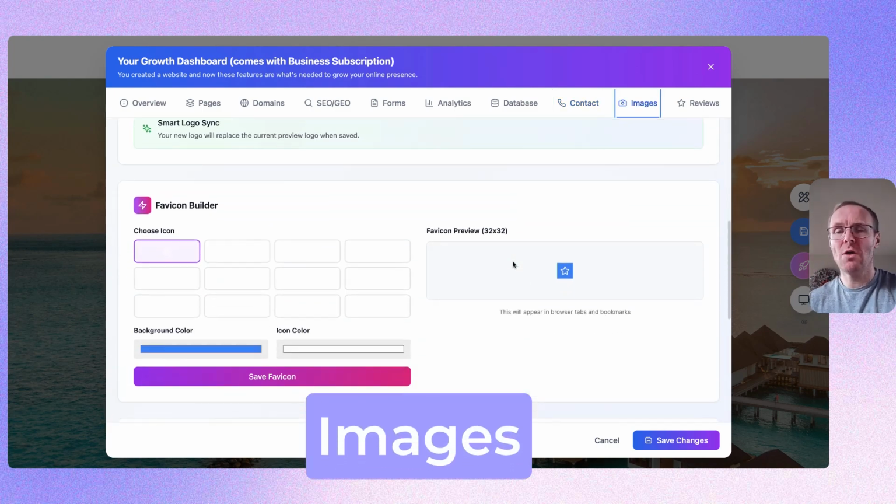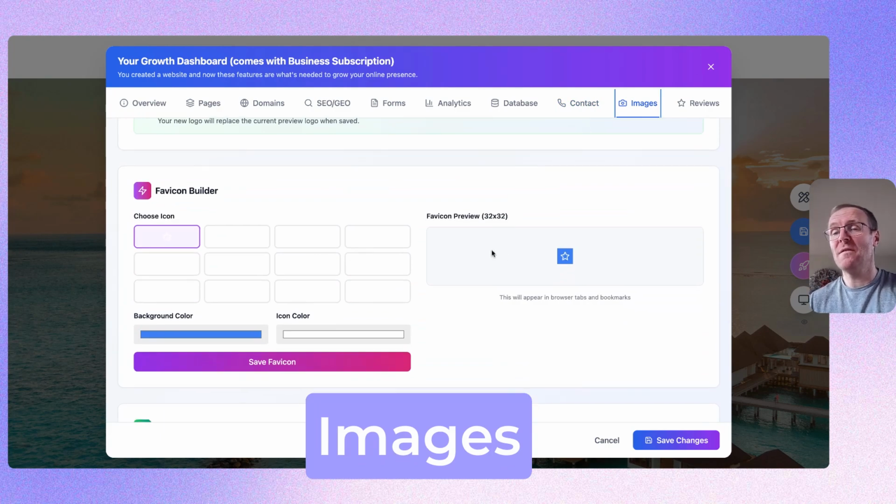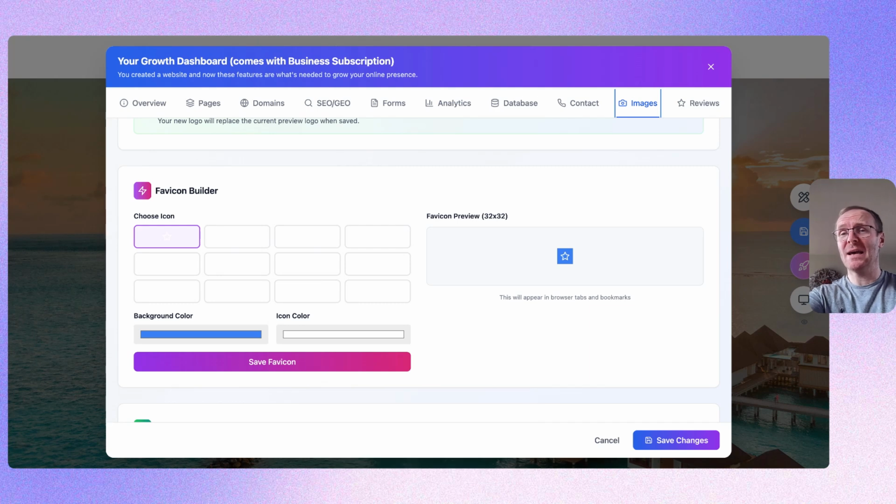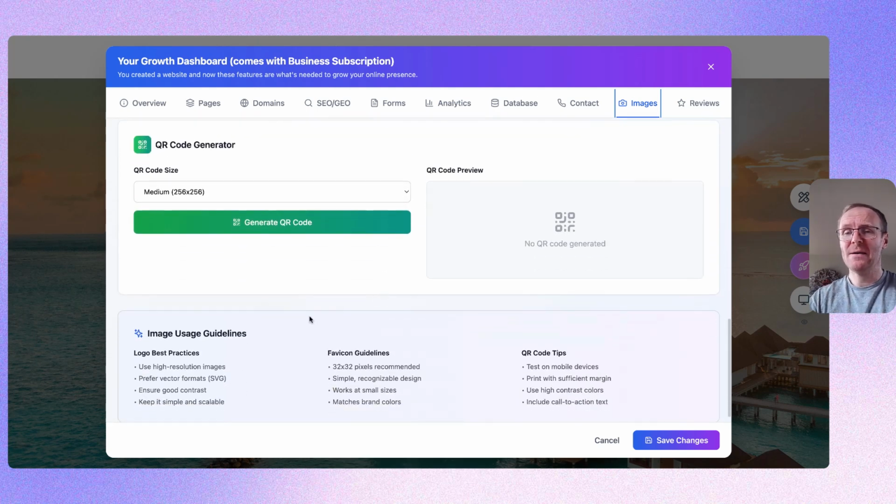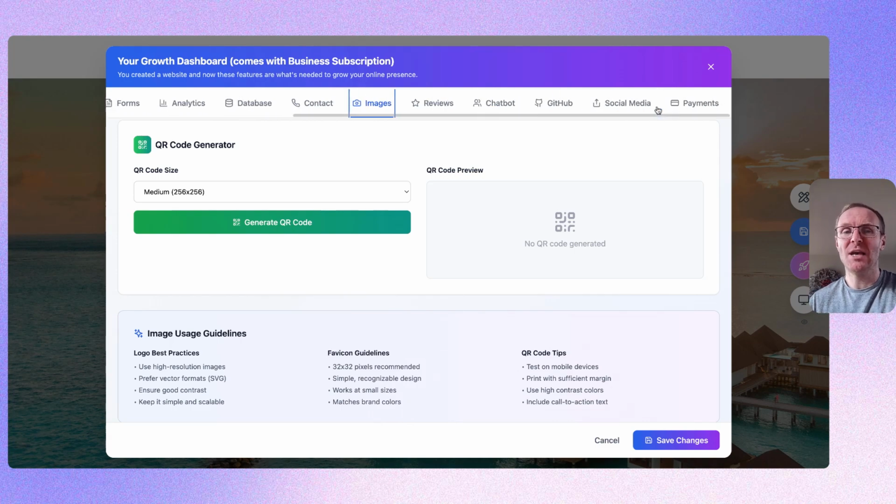Images, stuff like your logo, you can create a favicon, which is the thing that appears in the tab bar there, and QR code. So yeah, if you wanted a QR code which directs people to your website when they scan it, then you can create a fresh new one here, download it and use it anywhere you like.